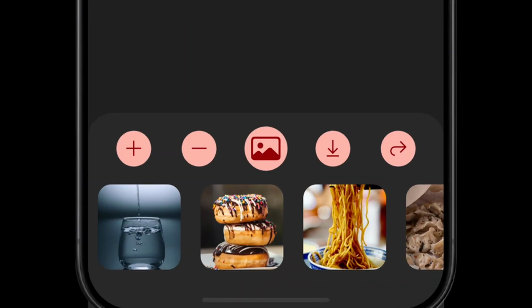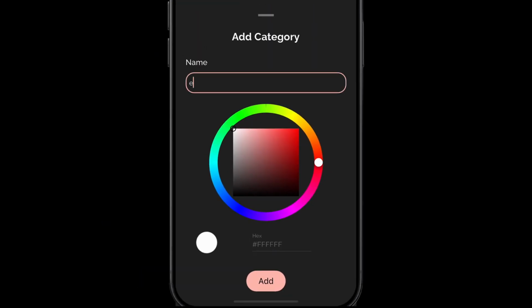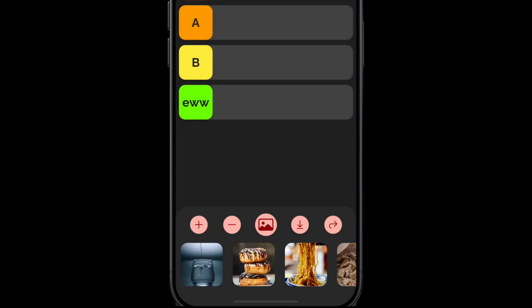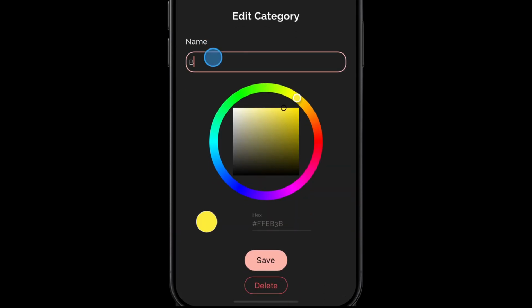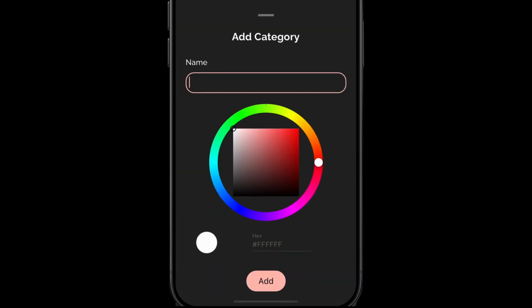To create a new tier, tap the plus button and give it a name and color. I will be creating the U tier with green color. Let's add it. Furthermore, you can edit any tier as well and give it a new name or a new color. B tier can be mid, A tier can be cool, and let's make a new tier which will be I don't know tier for the food items I have not tasted yet. And it's done.